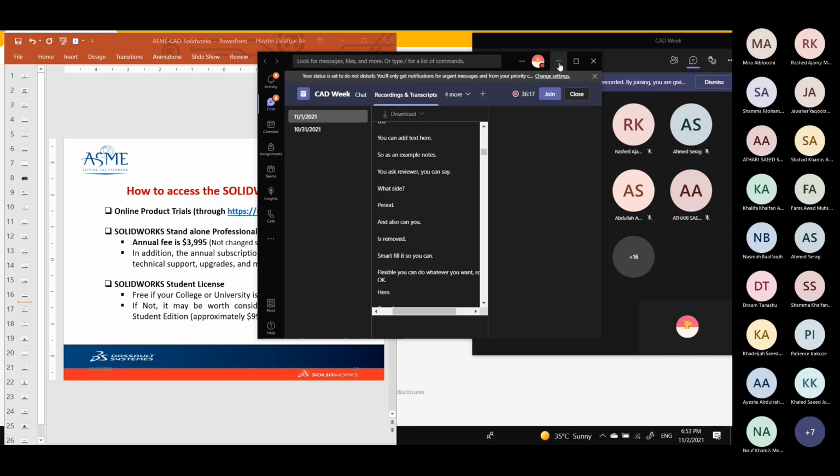CATIA has more capabilities. It has more features as compared to SolidWorks. Our university did a survey at that time. So here in UAE, CATIA was more popular. We were collaborating with Strata. They were using CATIA, so they sponsored CATIA and we decided to go with CATIA. That is the first reason we switched from SolidWorks to CATIA, in order to address the market demand.